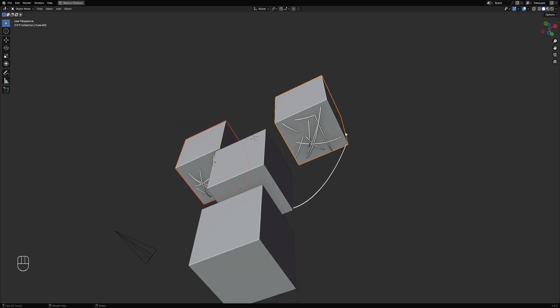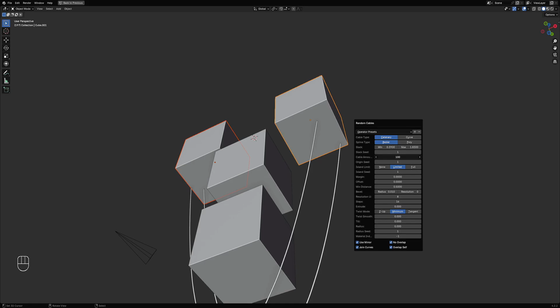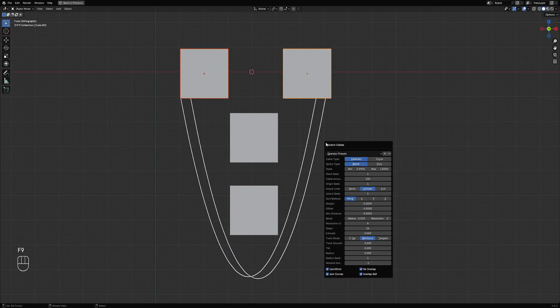Now we can toggle on overlap, and you can see so check this to get rid of the cables that have their start and ends on the same island. There we go. So what the no overlap toggle or feature does is gets rid of the cable that are overlapping something or a mesh object in the scene.